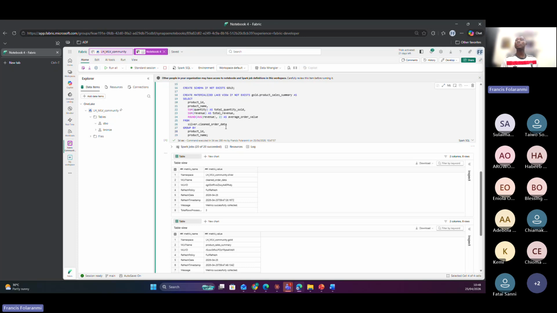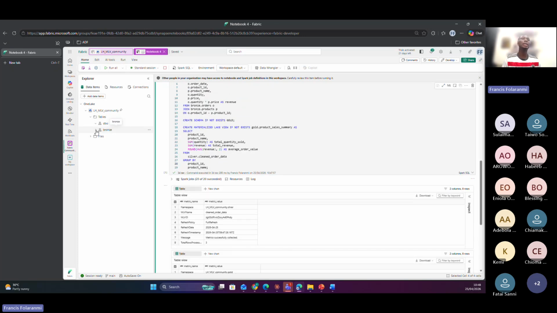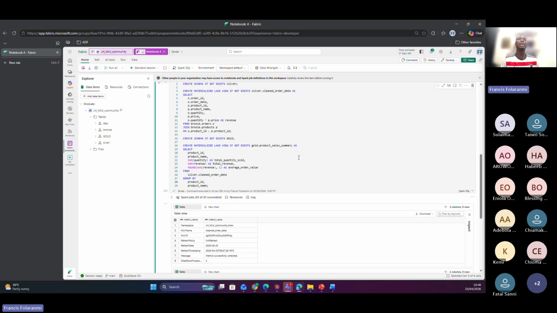Now our cell is done running, and then let's just refresh this table and see the various layers that we have. Now you can see the gold and you can also see the silver layer, right? So we have 3 layers now: silver, gold, and bronze. So these are the 3 layers that you have.